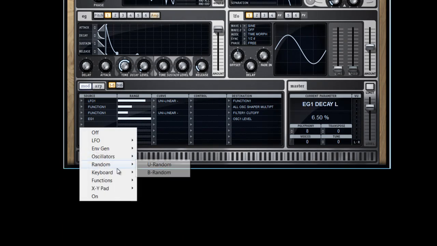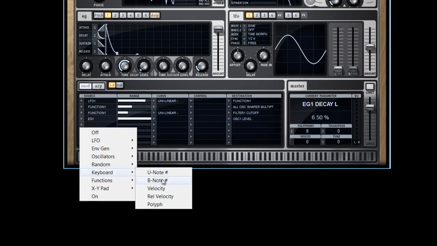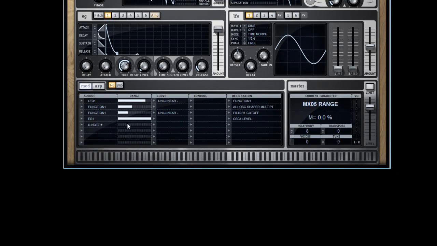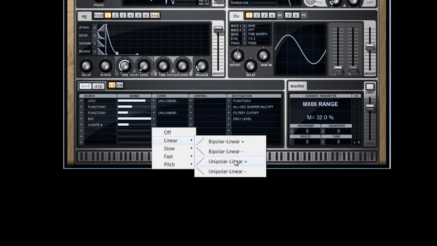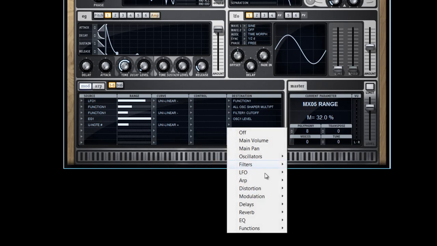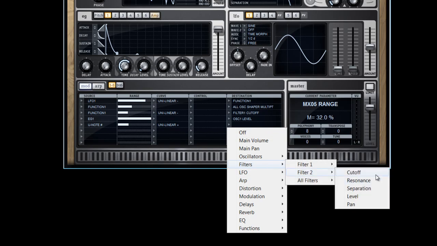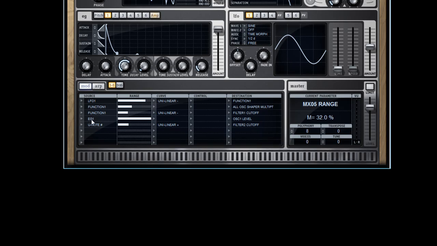So what we'll do is we'll use the key scaling, upper and bottom notes available. We'll use upper note. And we'll assign this to filters, filter 2 cutoff. So now we can open up our upper end without affecting the low end.